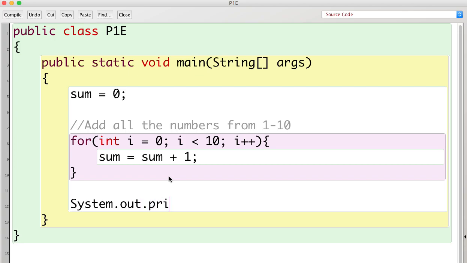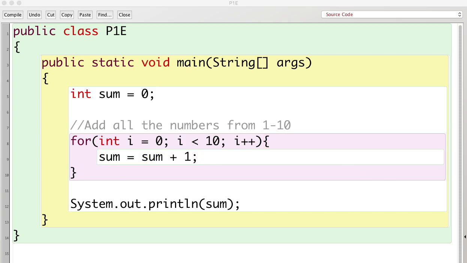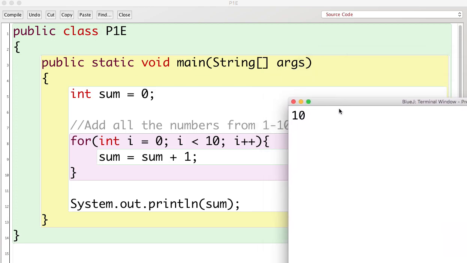And if I go ahead and print sum, then what's going to print out? Well, we're counting by 1, and this for loop is iterating 10 times. So it should print out 10, right? Since we're adding 1 to sum each time. Yep, there we go, prints out 10.